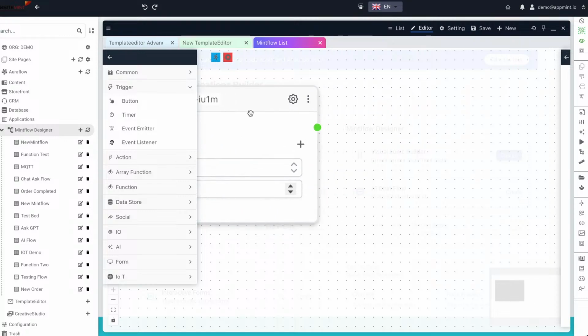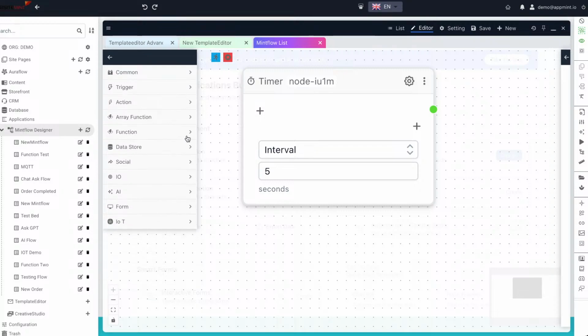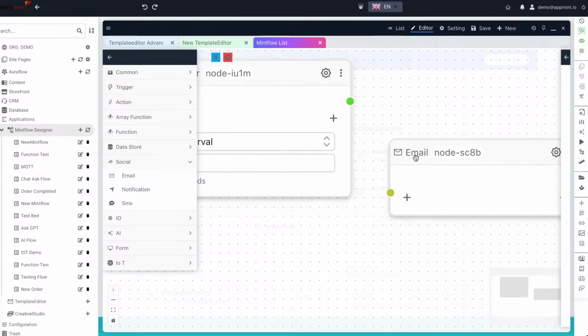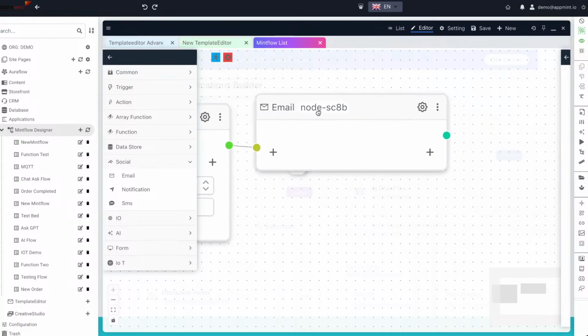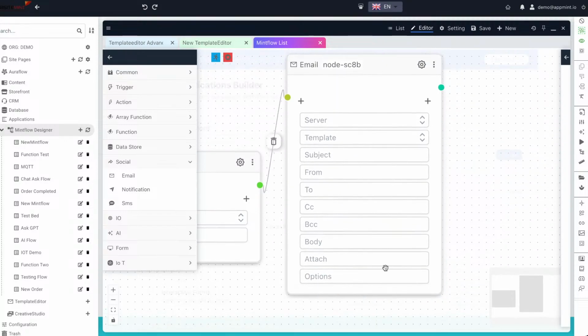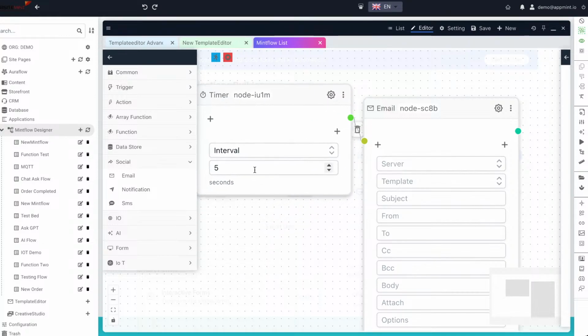Every, let's say, every 5 seconds. Okay, good. What do I want to do? I go to social. Okay, send email. This will send an email every 5 seconds. Connect it. Then the next thing is to put in my email template. You see, I fill the form with my email. And once I run this, whatever email I've set, it will be sending email to them every 5 seconds.